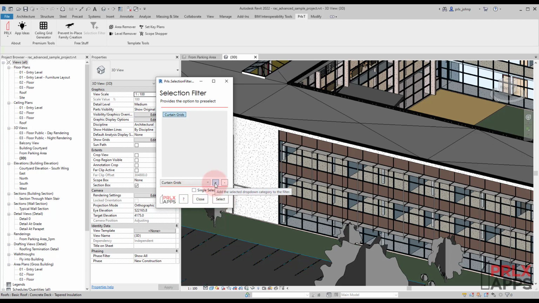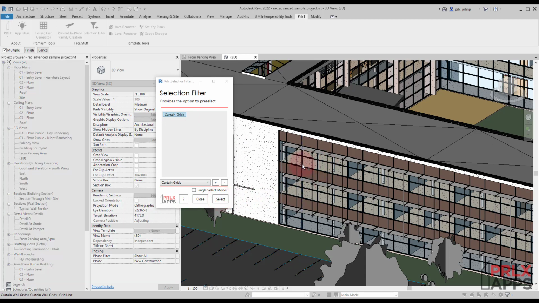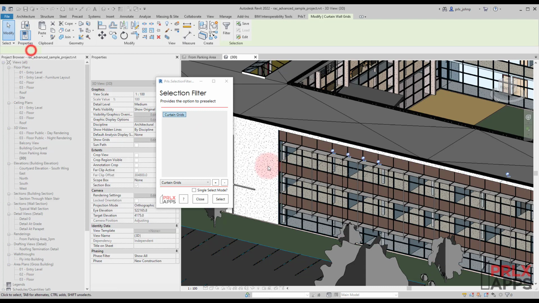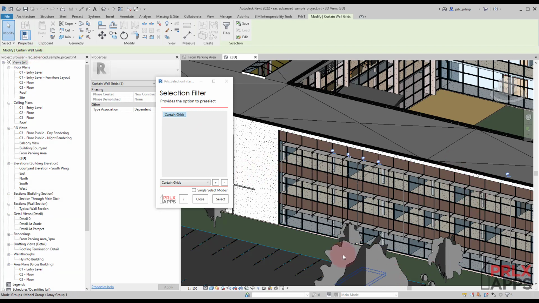We can press the plus sign to add it to our selection. And when I go to select now, I'm isolating those grids. As I go through, I can add to my selection really easily now. When I'm done, I can hit finish, and I now have a few grids selected.